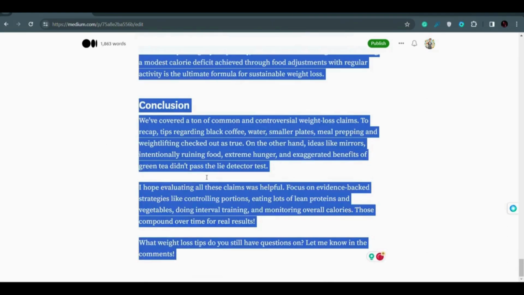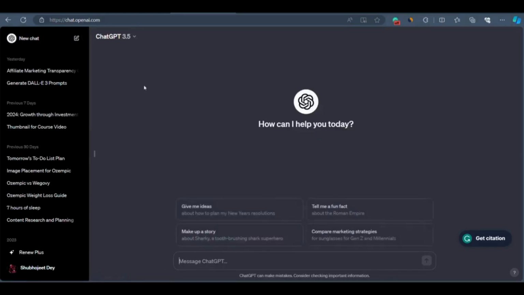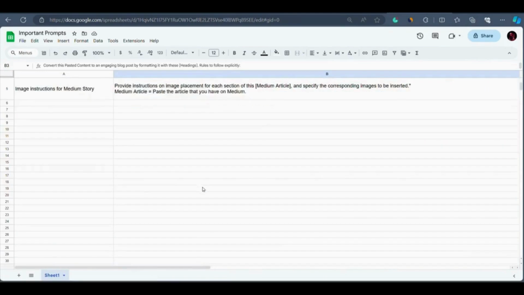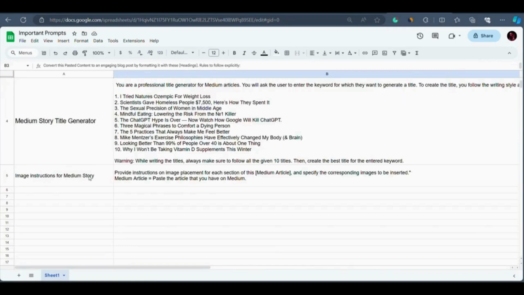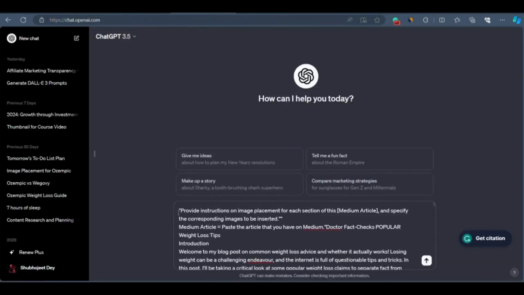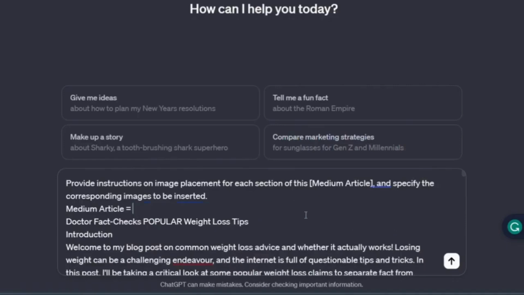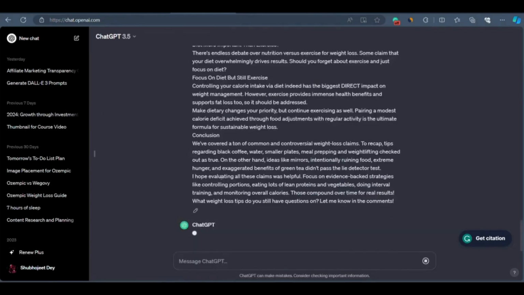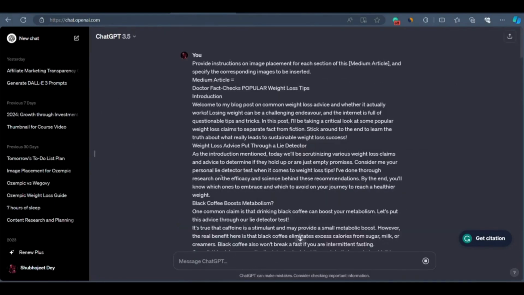Now I will select the entire article and go to ChatGPT. I will open a new chat, paste the story, and then I will go to the important prompt spreadsheet. From there, I'll copy the image instruction for medium story prompt. I will select this specific prompt and come back to ChatGPT and paste in the chat bar just before the medium story that I pasted. Then I will remove this part because we have already pasted the medium article just below this text. Now with this article pasted, I will hit enter and wait for it to provide me image instructions.